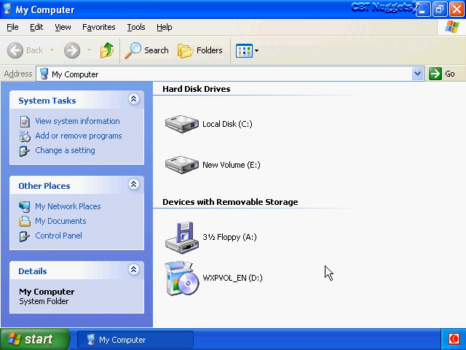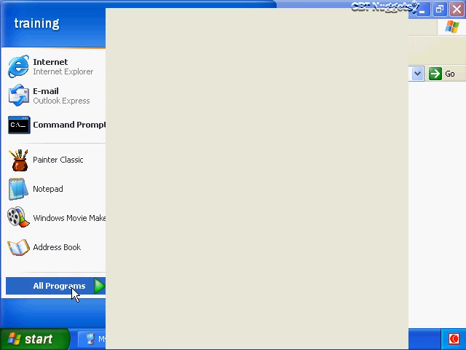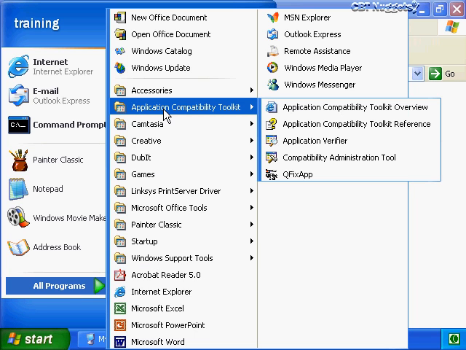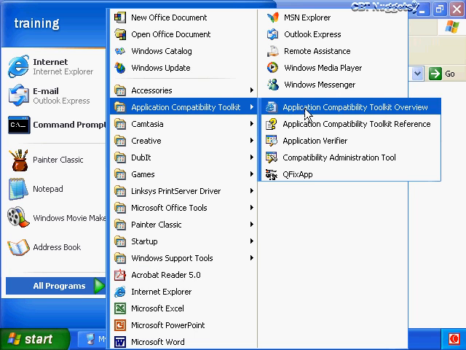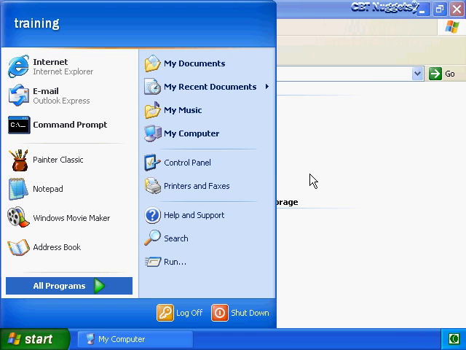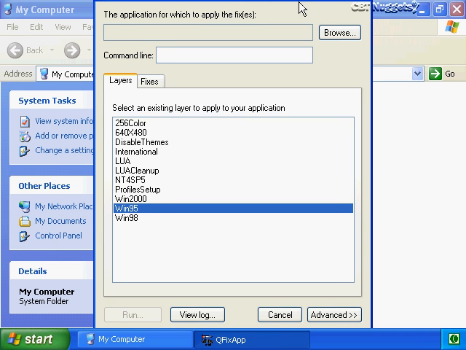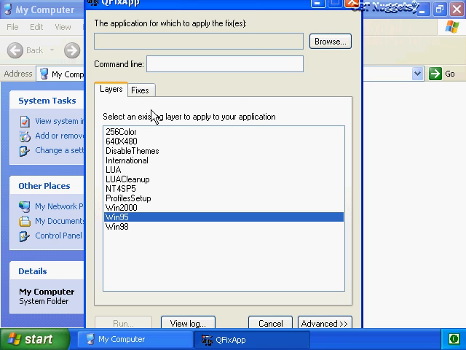So we access the applications from our All Programs. We do that by clicking on Start, All Programs, and then locate Application Compatibility Toolkit. And within the toolkit, click on QFix App. And this very first part of the dialog box is very similar to the compatibility tab that we just looked at, where we can apply what's called layers of fixes. So for example, if we chose the Windows 95 layer of fixes, we can see all the individual fixes that are included in that layer by clicking on the Fixes tab.